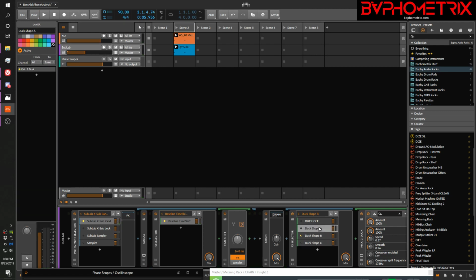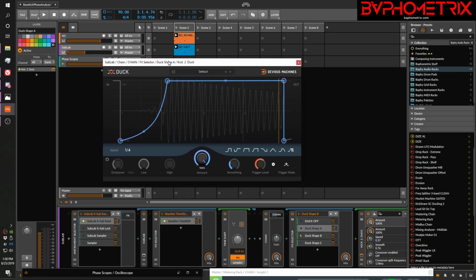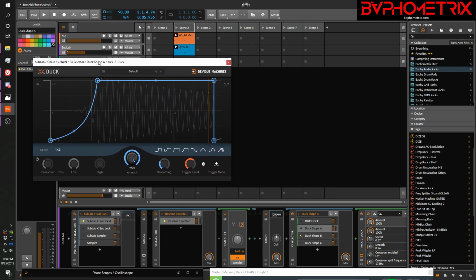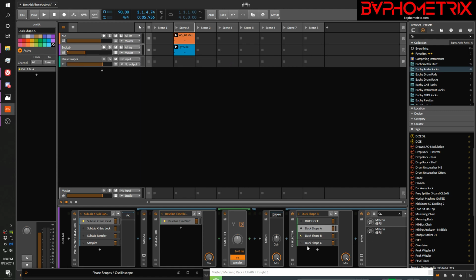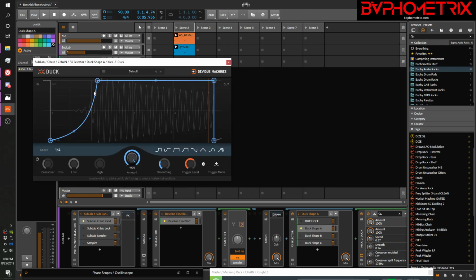Now, all of these are ducked using a tool called Duck, which is my absolute favorite ducking utility. It's a volume shaper. This is the shape. Let's make sure I'm actually looking at the right one. This is the shape that was real boingy. So yeah, look at this shape here.